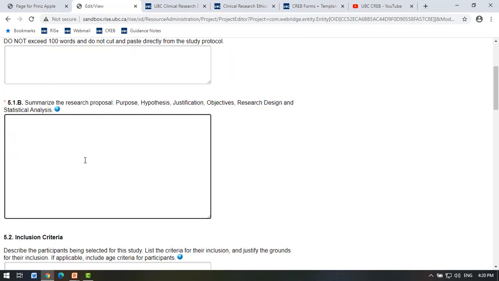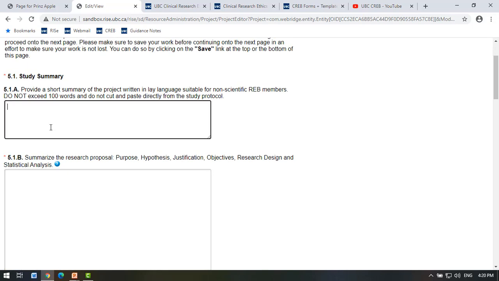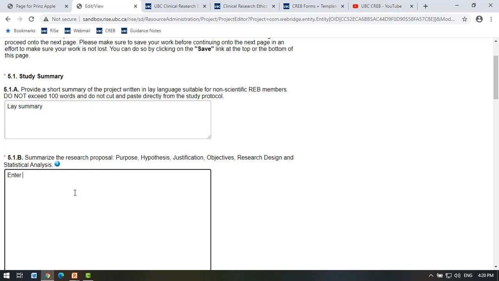And then here, summarize the research protocol proposal: purpose, hypothesis, justification, objectives, research design, and statistical analysis. The best method I would say for this would really be like a journal abstract, to summarize it and list it like how you would see in a journal abstract. A summary and then enter text.